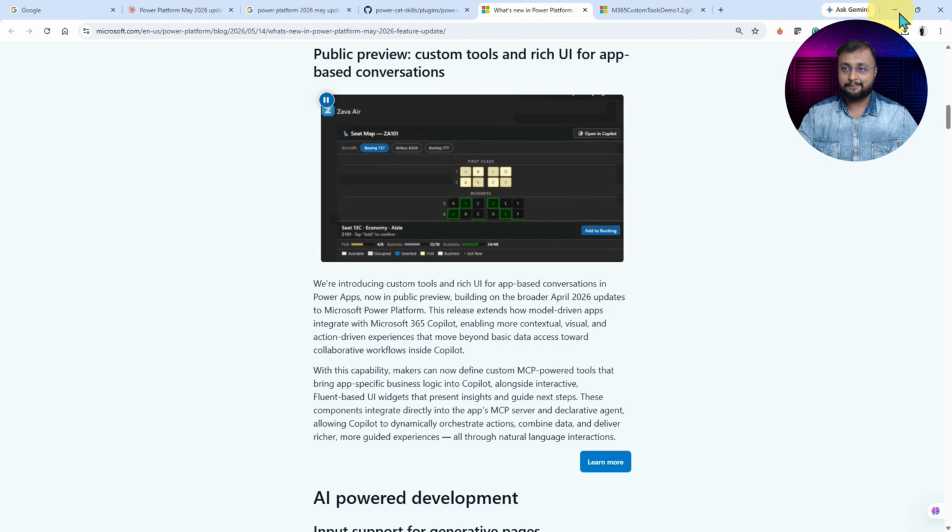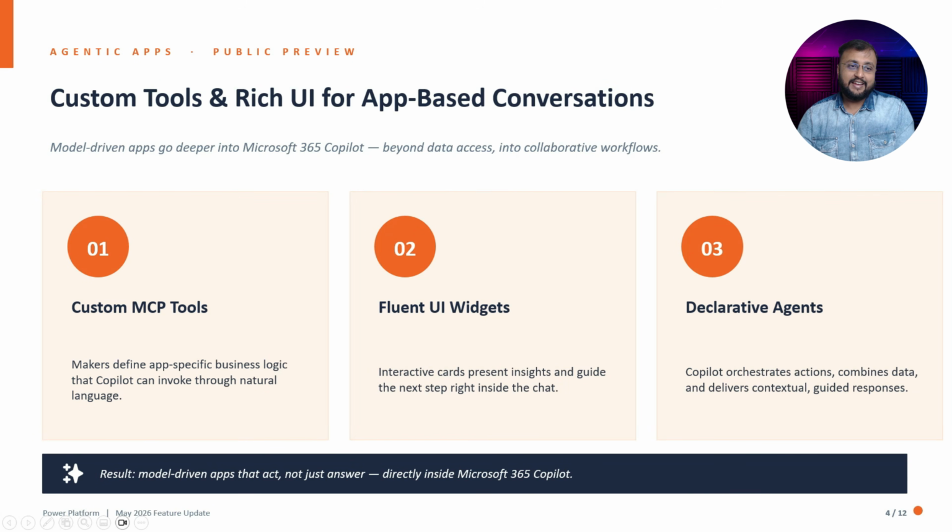So let's see. Basically, model-driven apps go deeper into Microsoft 365 Copilot, beyond data access and into more collaborative workflow. Basically, makers define app-specific business logic in the Copilot MCP tools. Then the Fluent UI widget renders those elements, and declarative agents orchestrate the action, combine the data, and deliver contextual and guided responses.